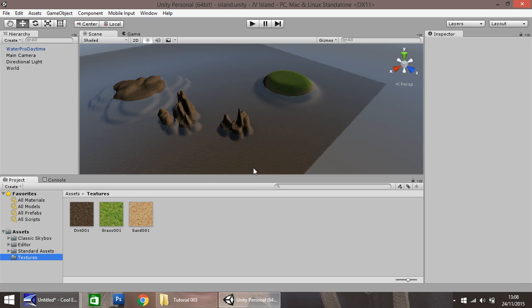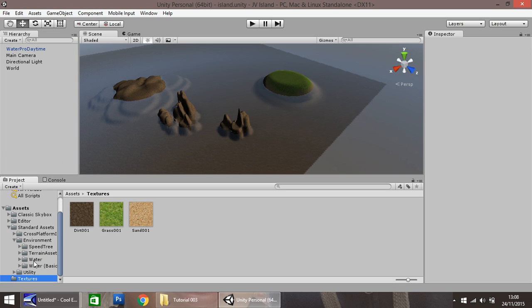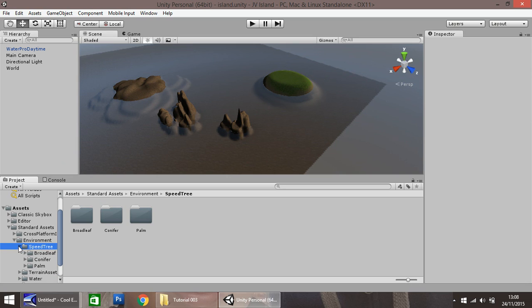So if you remember, in the last episode we focused on creating these little extrudes from the ground, the kind of rocky looking things, as well as inputting our water. So this episode we're going to add to that yet again. Last episode we imported some standard assets, which was the environment, and we imported the water. At the same time, we imported Speed Tree to save a little bit of time in this episode.